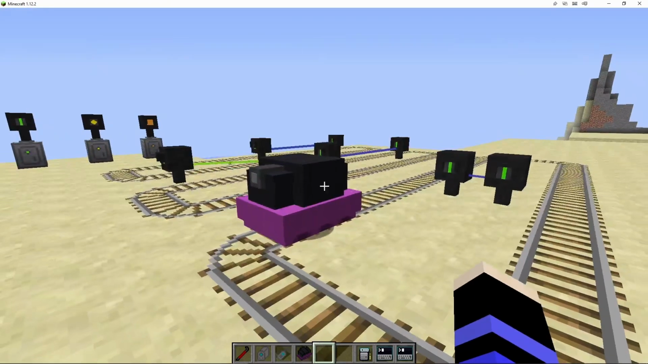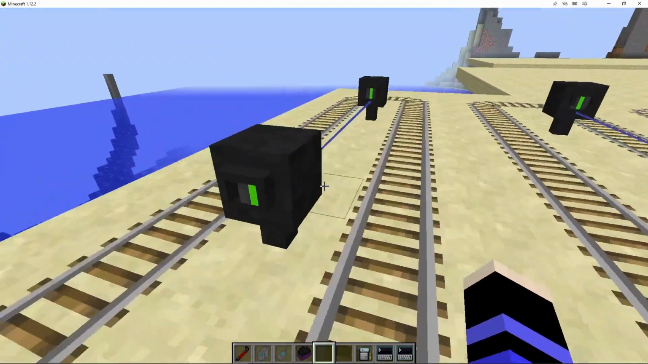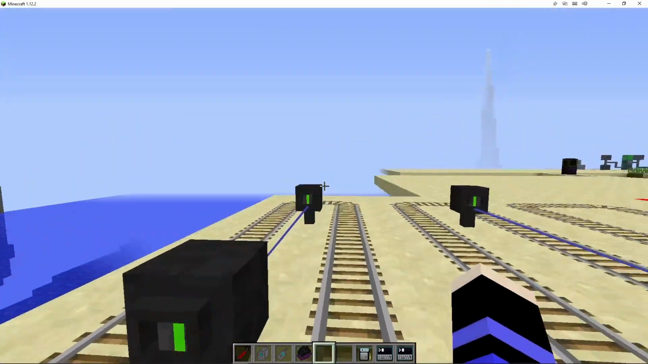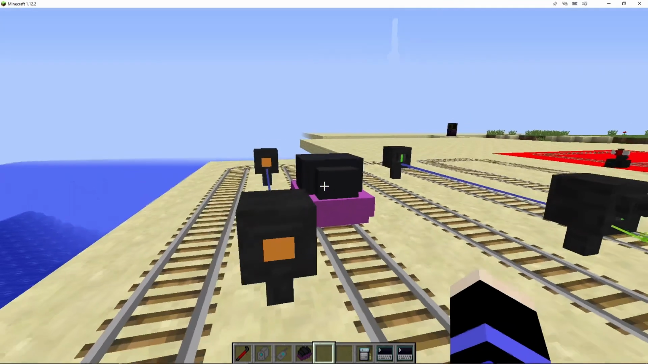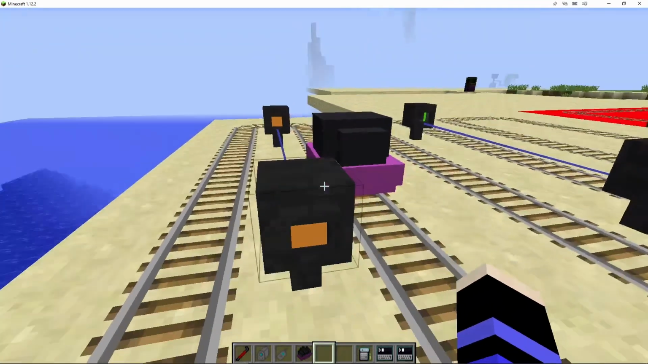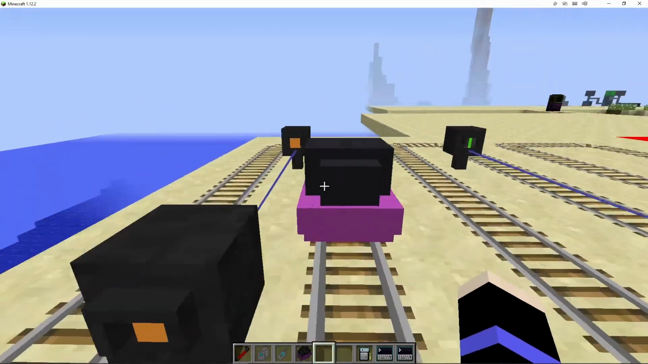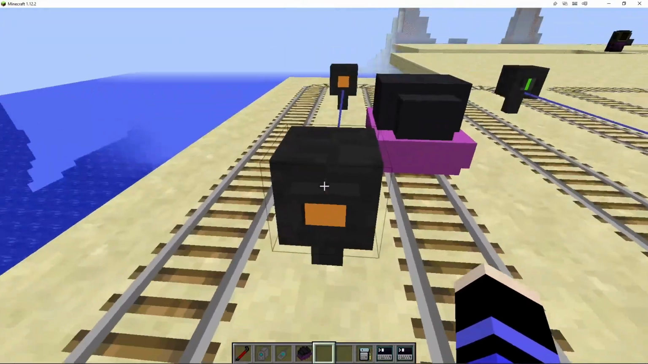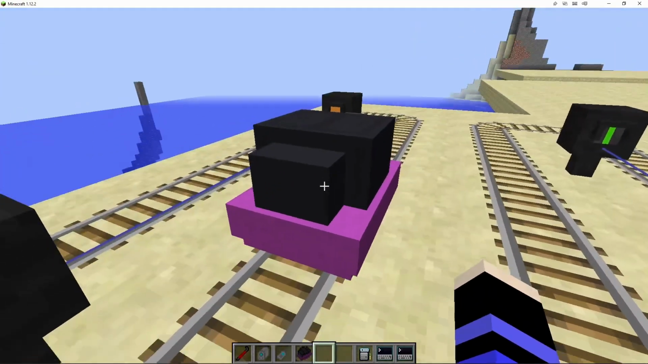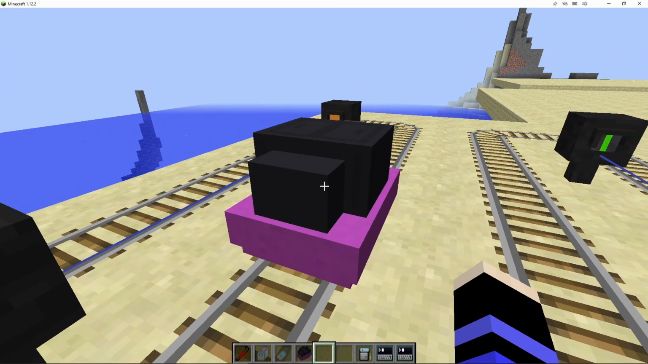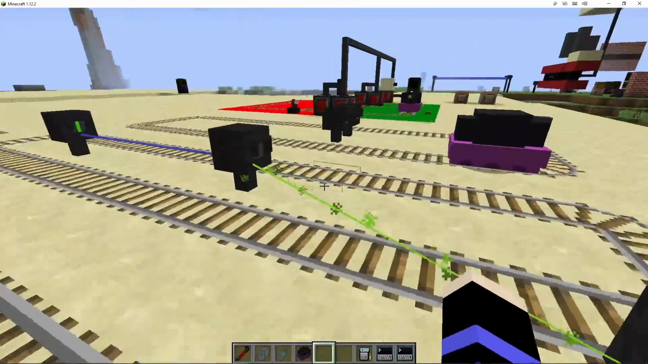So rather than a track that is constantly monitored by the signals, if we place a cart on the track between the signals in a signal block, the locomotive will be detected and the signals will turn red. Now, currently both are red because the train is stationary. And if I remove it, they will turn back to green.